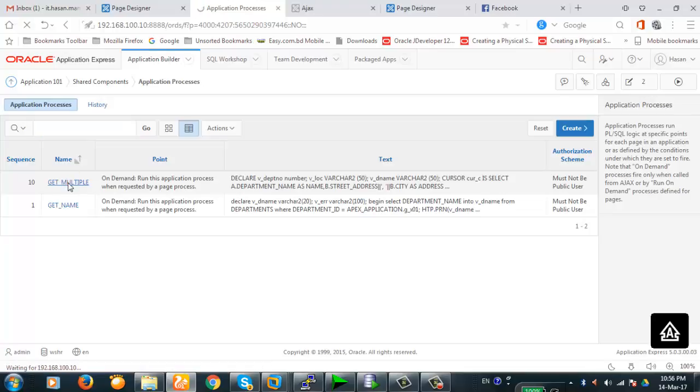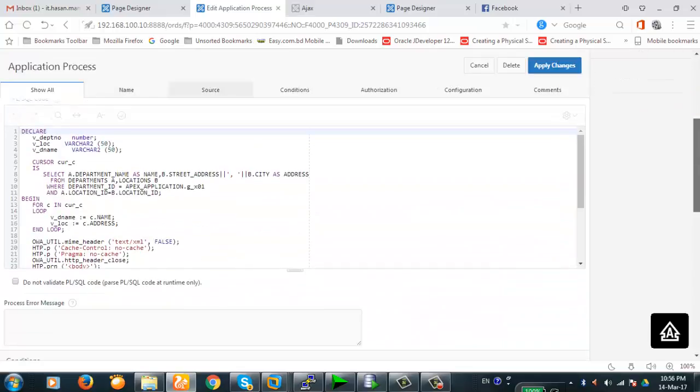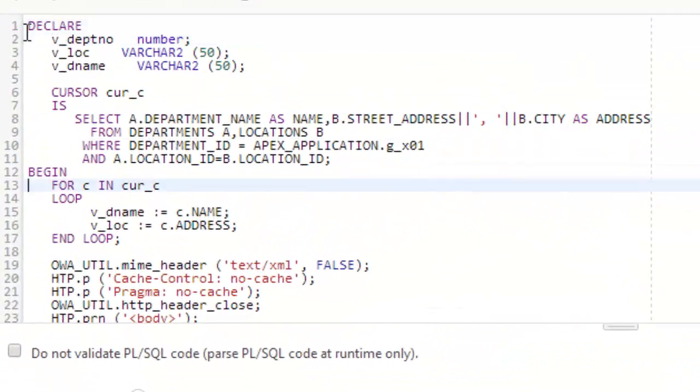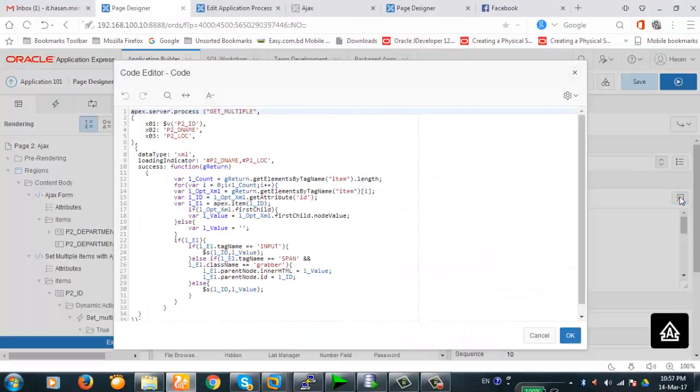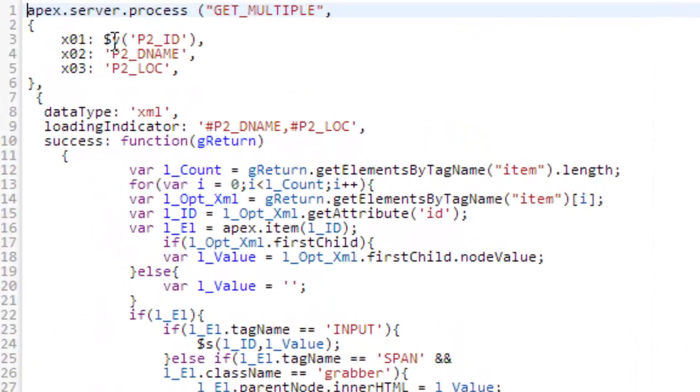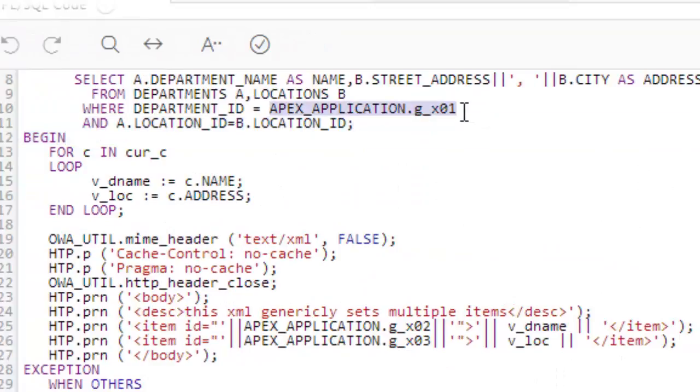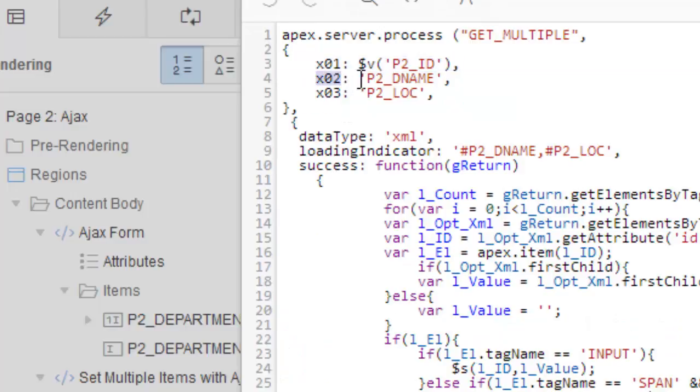And you have to remember the process, how it is written. You have to follow through this one, otherwise it's not going to work. Now let's concentrate on this line too. Now let's go to the designer page, and let's check the relationship between the JavaScript and the application process. You see, x01 is holding the input value of P2_ID, which is this one. Okay, in the application process, in the PL/SQL, this one holds the value of this one, and this item holds the value of this one, which is this one.